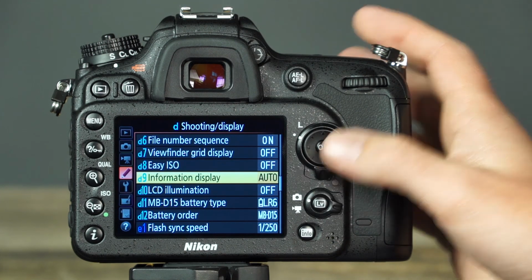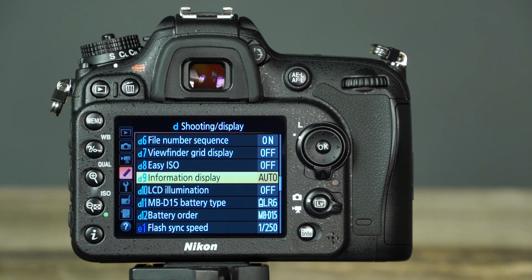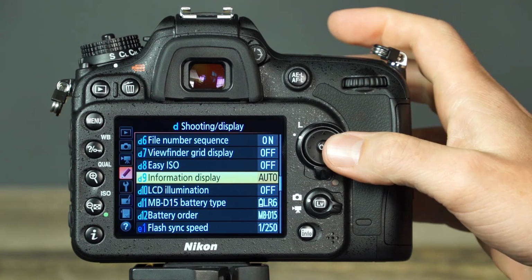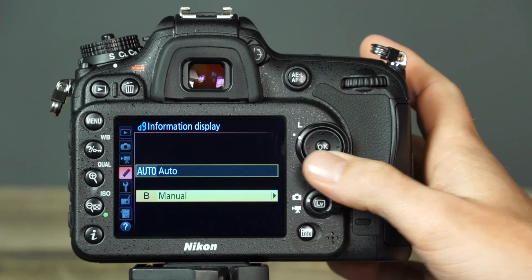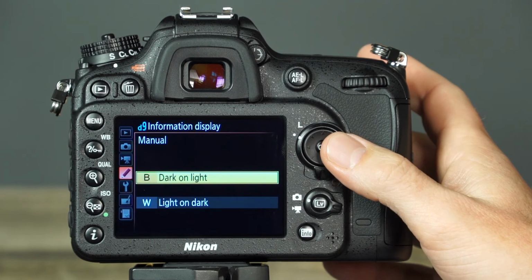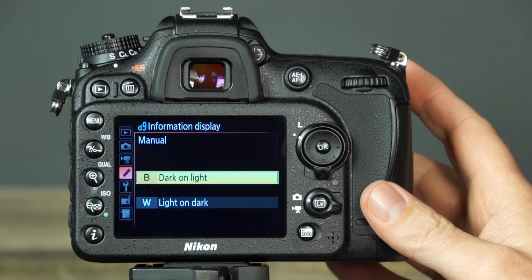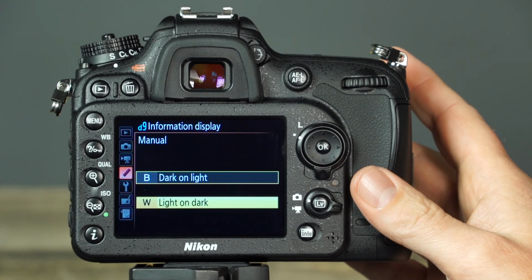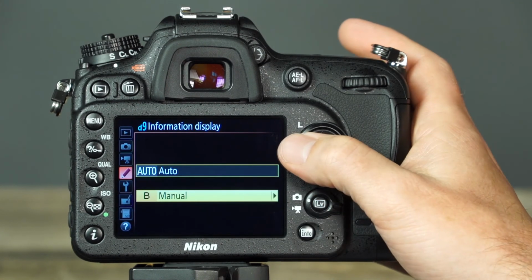Next, there is Information Display. With this menu item, you can make adjustments to the appearance of the information display. You can choose Auto, or you can choose Manual. In Manual, you can choose B, Dark on Light for black lettering, or W, Light on Dark for white lettering.